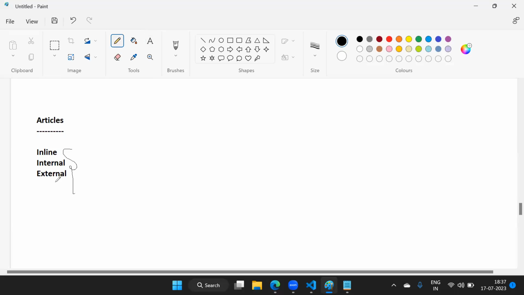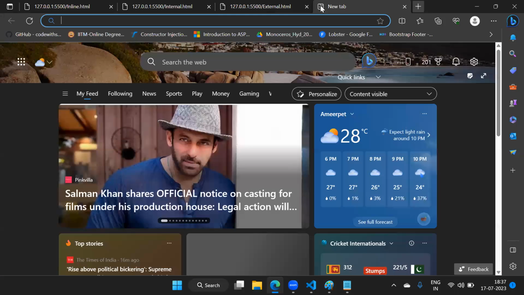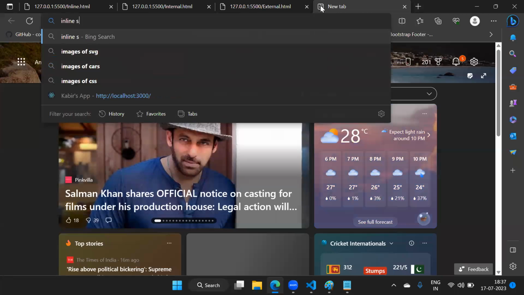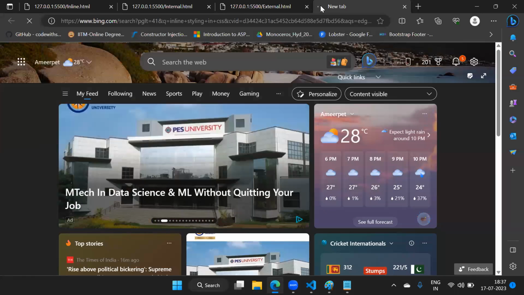Read about these concepts on different platforms. Like, I am giving you a PDF, you read that PDF, plus you search these concepts in Google. Like I want to know about inline styling. What I will do, I will go to Google. I will search here inline styling in CSS. I will click on enter.